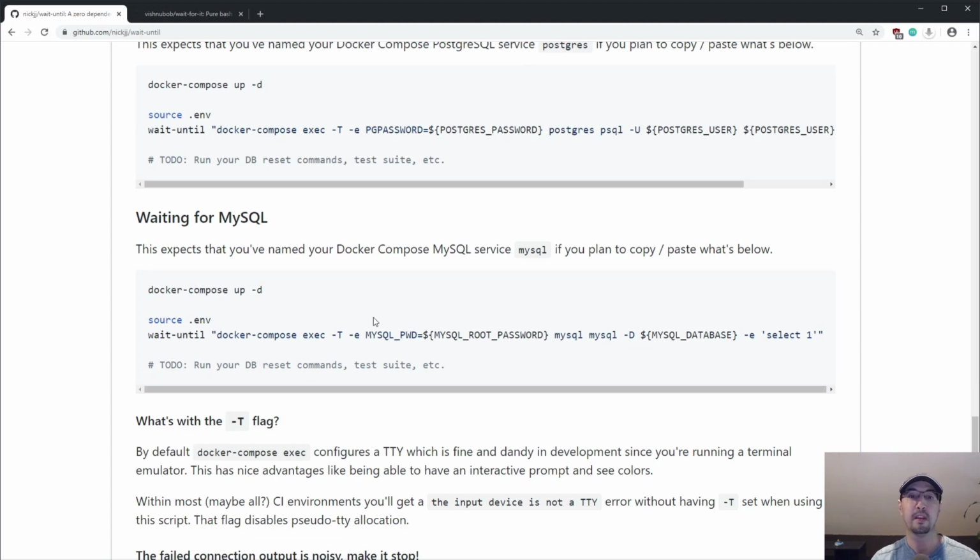Then for MySQL, it's the exact same story. The only difference here is we're execing into a MySQL container, the MySQL service over here. We're going to run the MySQL command line tool instead of psql. We pass in the database name and it's the same query, just different flags. And also for MySQL, this is how you can get a password in here securely. And yeah, that's basically it.